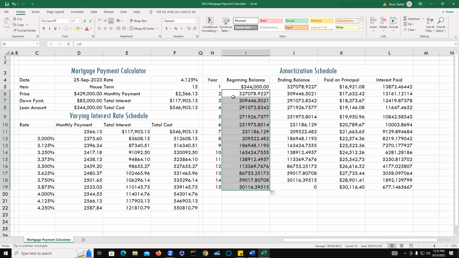Now everything looks perfect. All right. So here it tells us after 6 years, if you want to pay off, that's how much will be the interest paid. That will be paid on principal. This will be the ending balance, and that's the beginning balance.